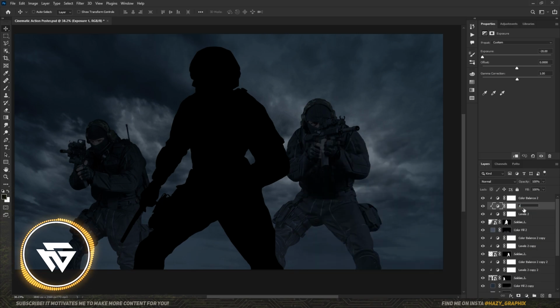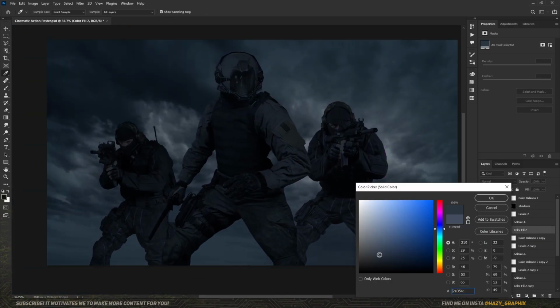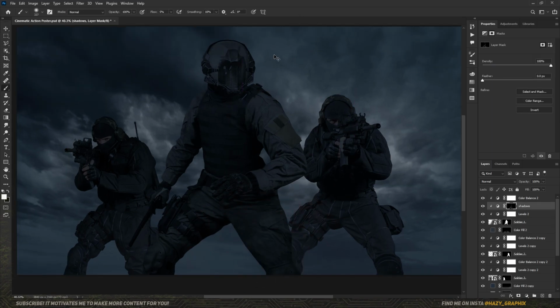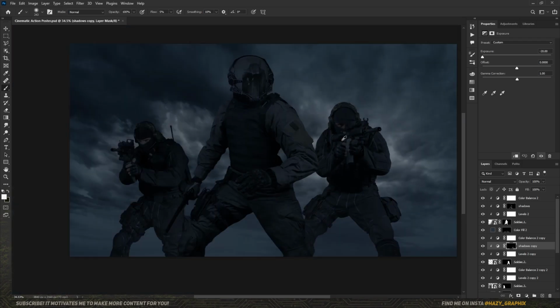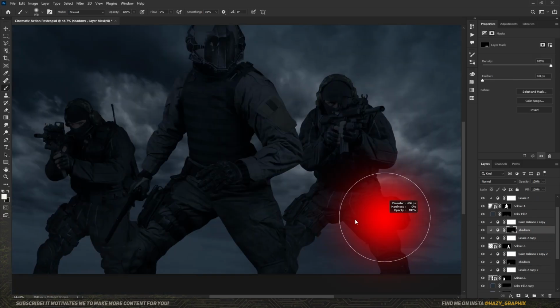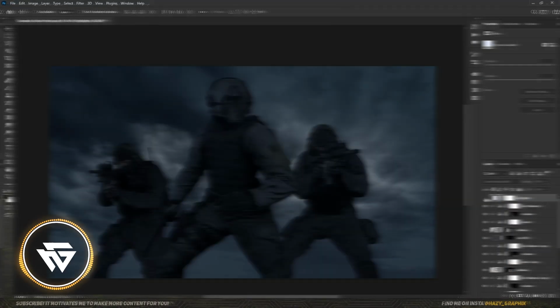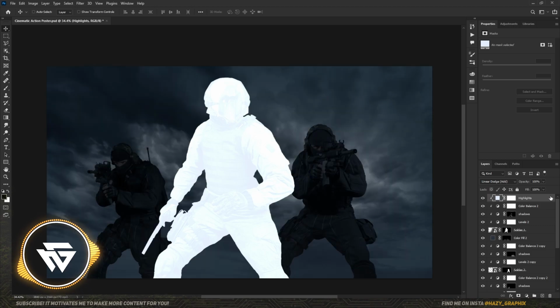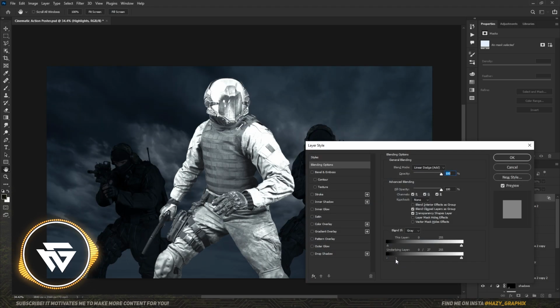I also painted some shadows to the soldiers using exposure. To add highlights to the soldiers, I used solid color. I clipped it with the soldier layer and using blend if I removed it from darker areas. Then I manually painted the highlights using brush tool.